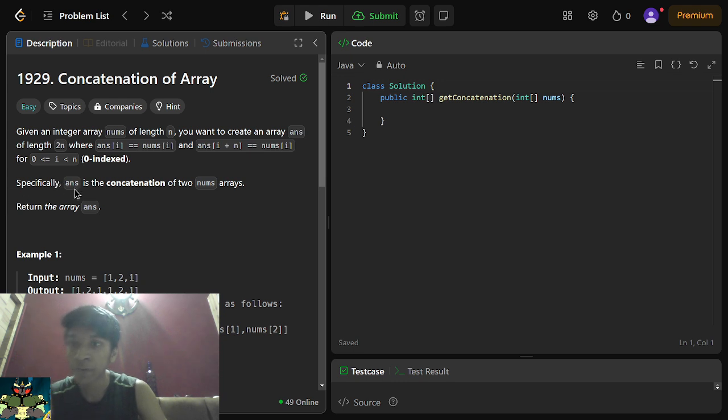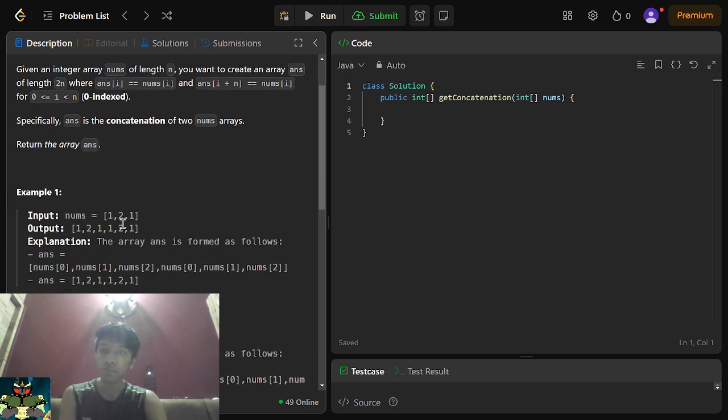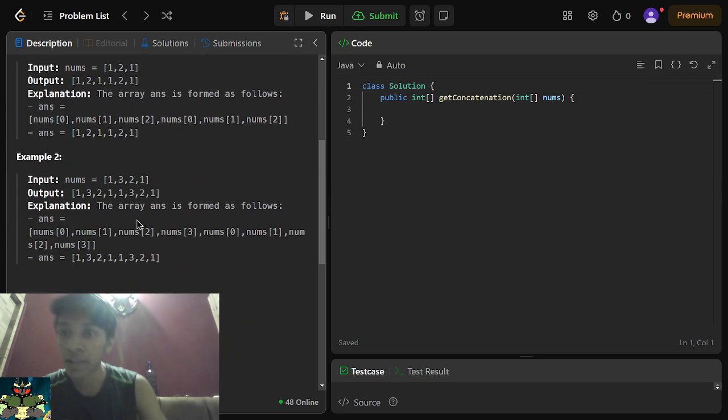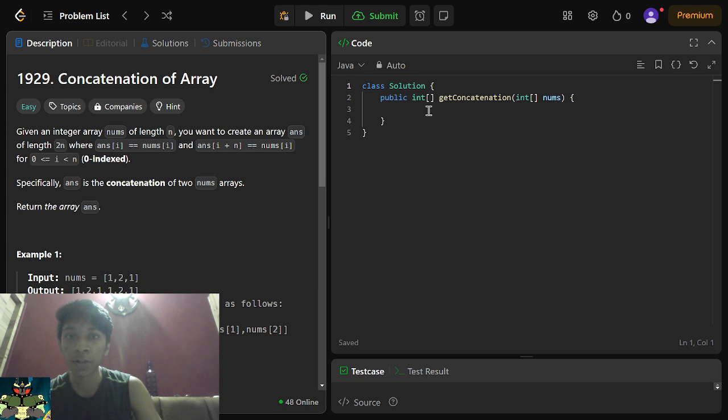So what we have to do is we will look at this in the first example. Input: when the nums array is 1, 2, 1, the output would be 1, 2, 1 and again 1, 2, 1. So basically the nums array looks like this, and the answer array looks like this plus the same thing just after that, right? So another example, 1 3 2 1 goes to 1 3 2 1 1 3 2 1. This is what the thing is.